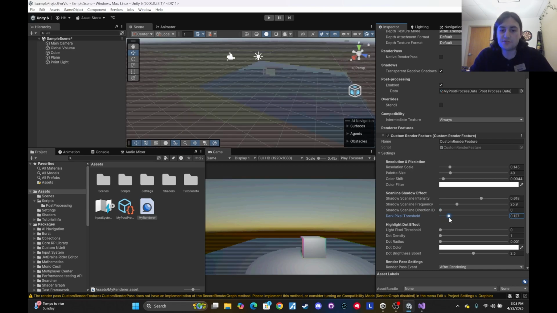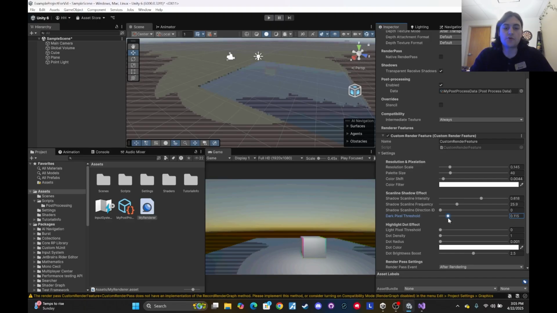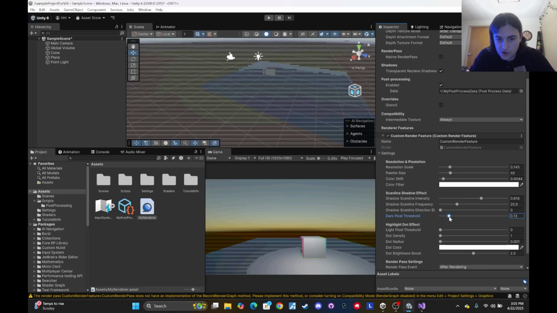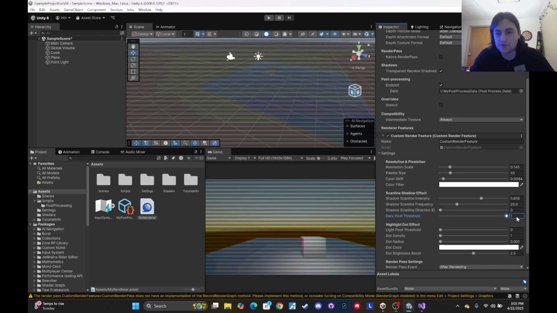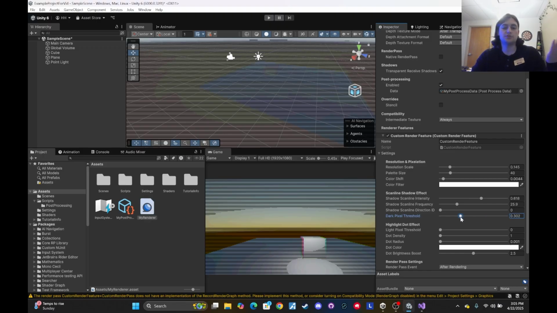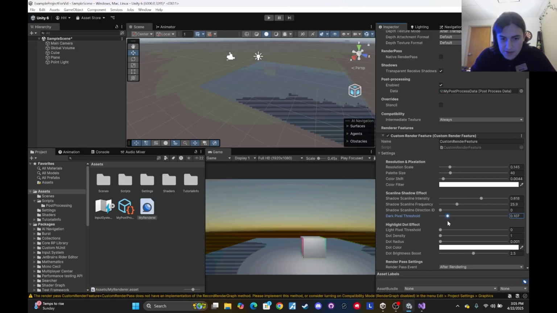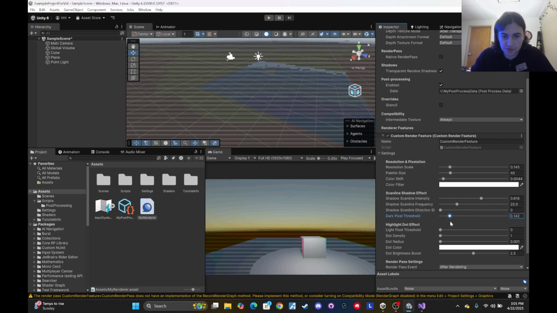The dark pixel threshold value determines how dark the pixel has to be for this texture to be applied on it. So we can adjust this dark pixel threshold here, and the higher it goes, the lighter the pixel can be to include the scanline. The lower it is, the darker the pixel will have to be to overlay the texture on it. So I'm going to put it at about 1.27 or 5, just because that's bothering me.